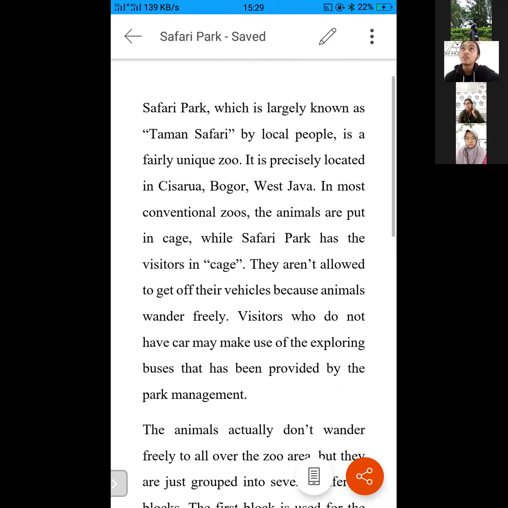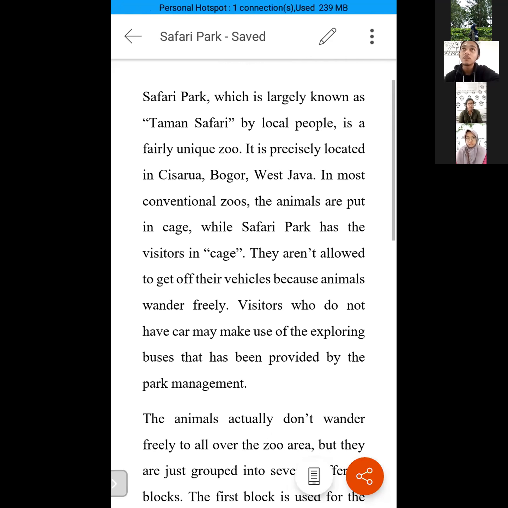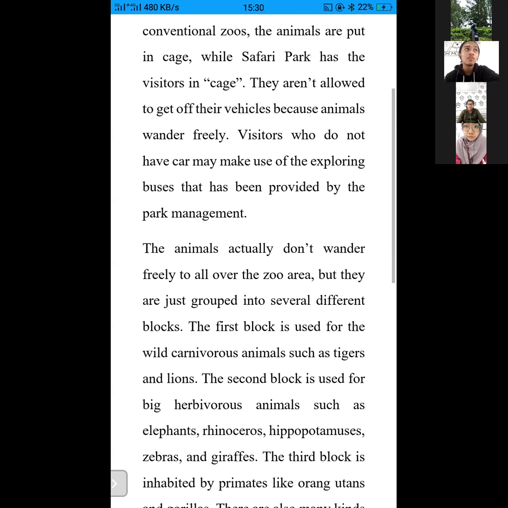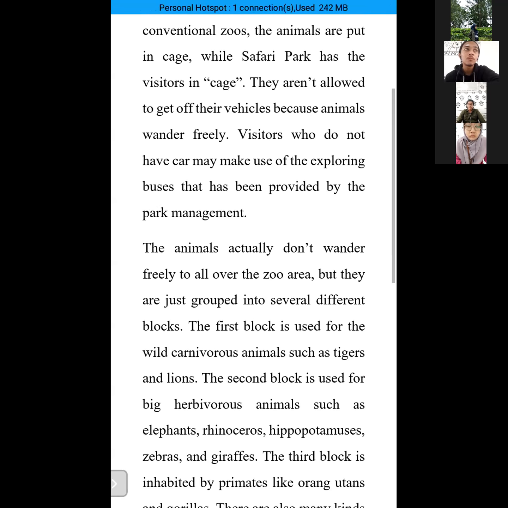While Safari Park has the visitors in cages, they are not allowed to get off their vehicles because animals wander freely. Visitors who do not have a car may make use of the exploring buses that have been provided by the park management. The animals actually don't wander freely all over the zoo area, but they are grouped into several different blocks. The first block is used for the wild carnivorous animals such as tigers and lions.